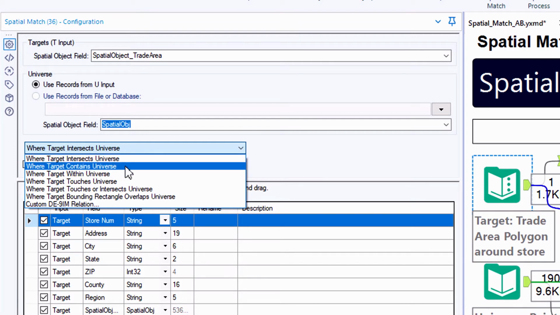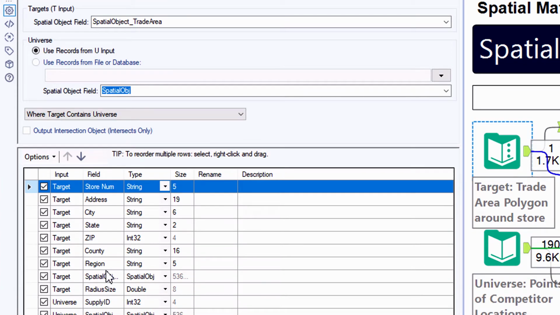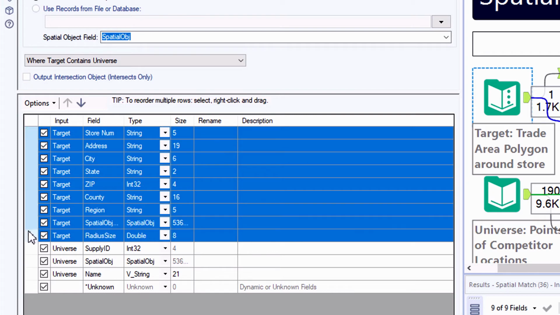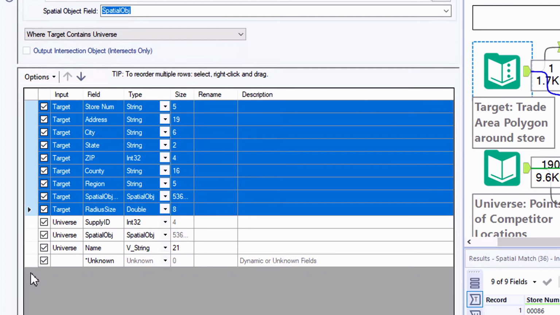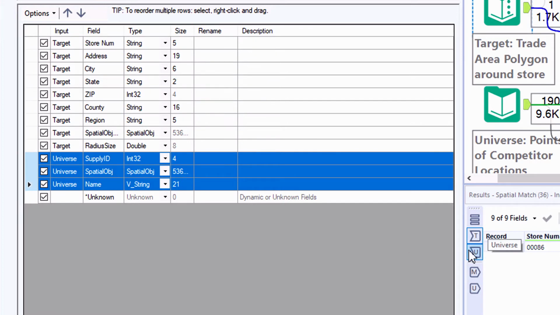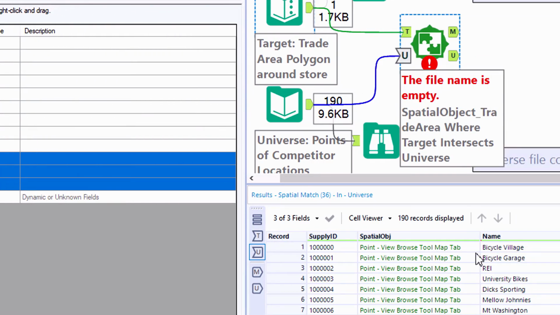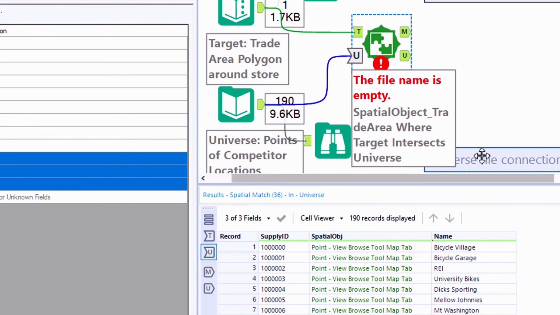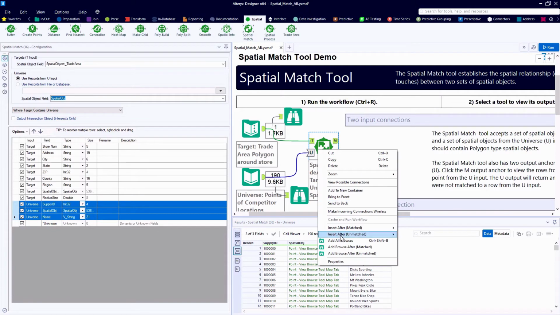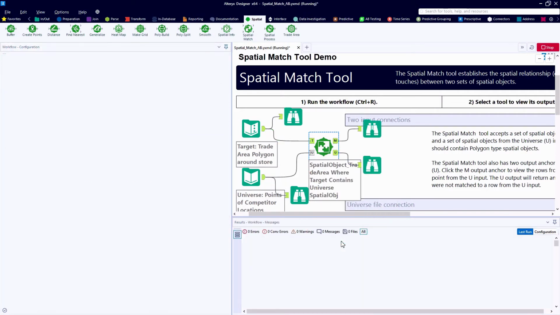So here, after indicating the spatial fields we want to reference from each of our two incoming streams, the important drop-down box allows us to select the proper spatial match type, in this case where target contains the universe. And here we have an embedded Select tool. So all the functionality that we love about our Select tool, we can drop right into the Spatial Match and determine which fields we want to output as part of our process. We'll go ahead and keep them all.